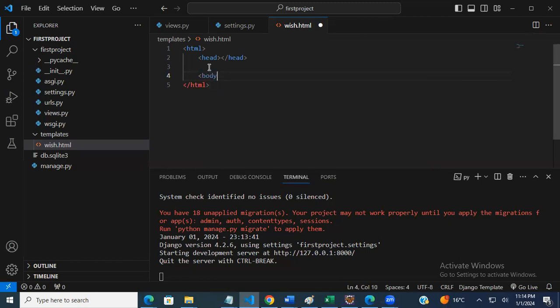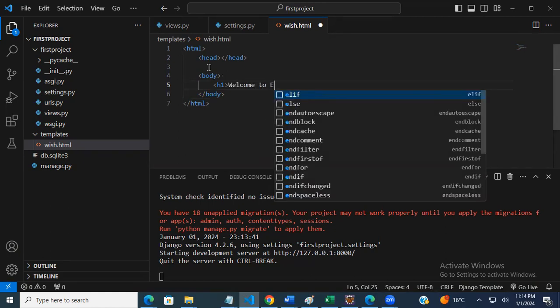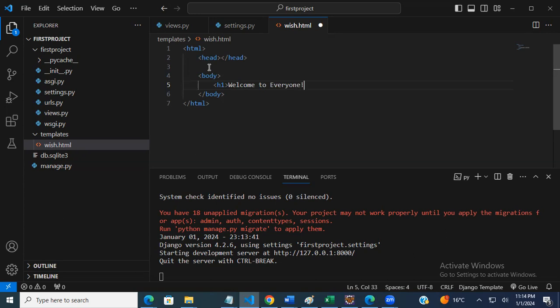Let's now create the template code first. Body section. Now here, what do we want to return? We want to write one heading tag, simple: Welcome to everyone. Simple, I'm writing one text. And now the H1 tag is closed.